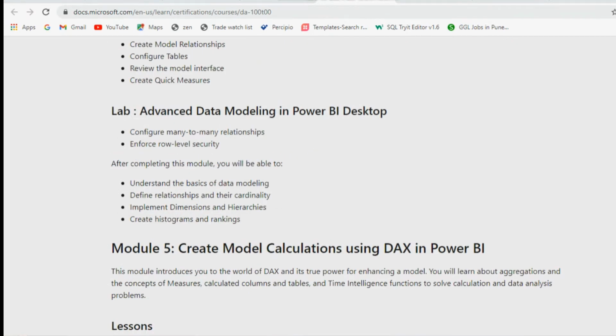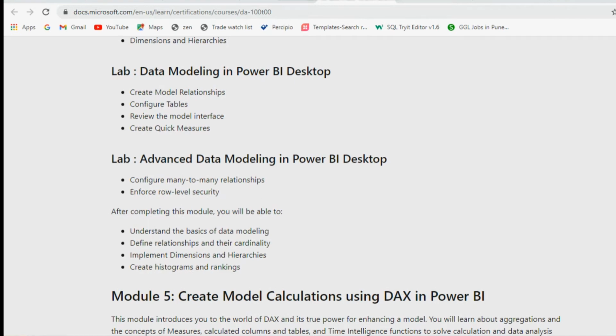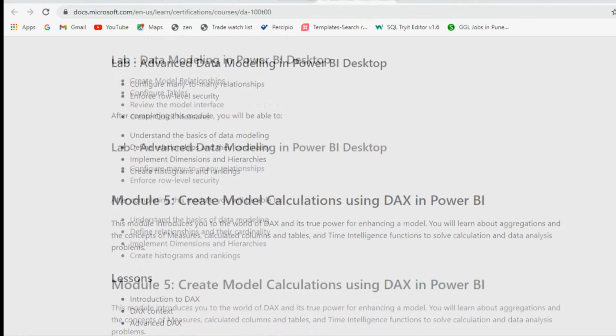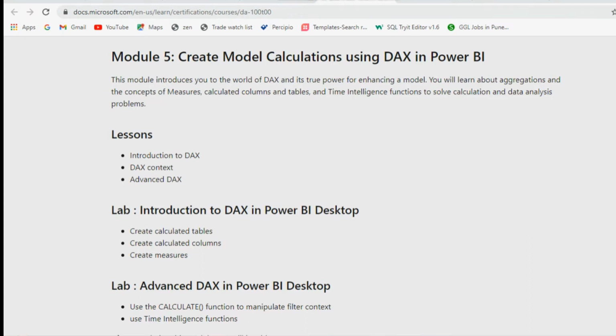The next is Advanced Modeling in Power BI. This one is a lab. So there are two labs in module 4. The first lab is data modeling and the second one is advanced data modeling, where you can implement design hierarchies and create histograms and rankings. Okay, then module 5 is creating model calculations using DAX in Power BI.